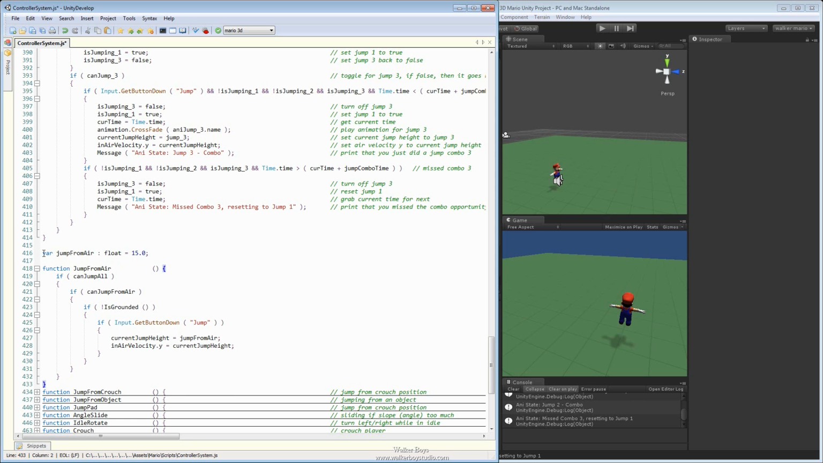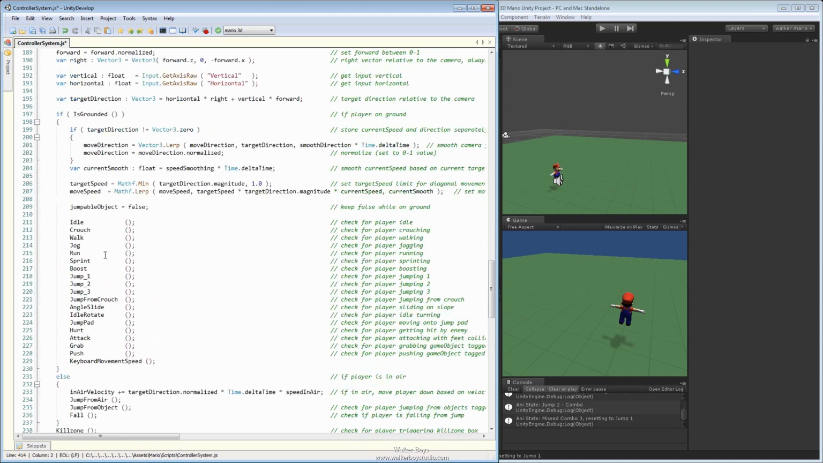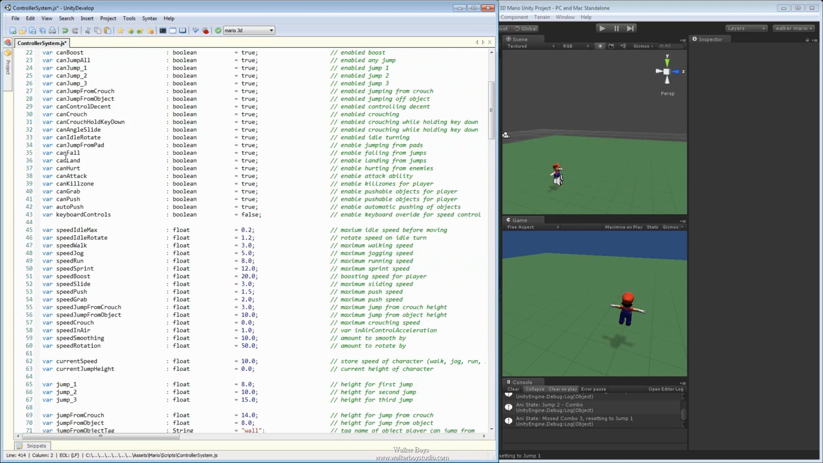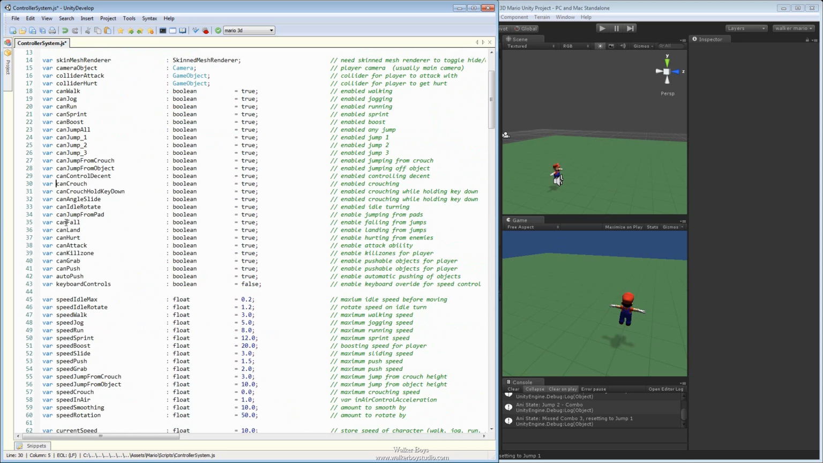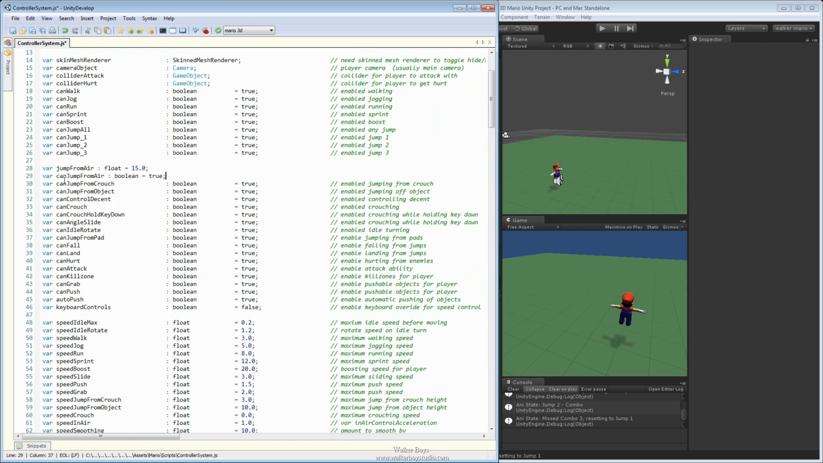Alright. So, let's go ahead and take this one. We also need to make a variable for the can jump from air option. And we'll set this to true. So just like we did with the other one, we'll take this up here and paste it right below, let's see, we have a jump option, so we'll say jump from air. And we'll do enabled jumping from air.